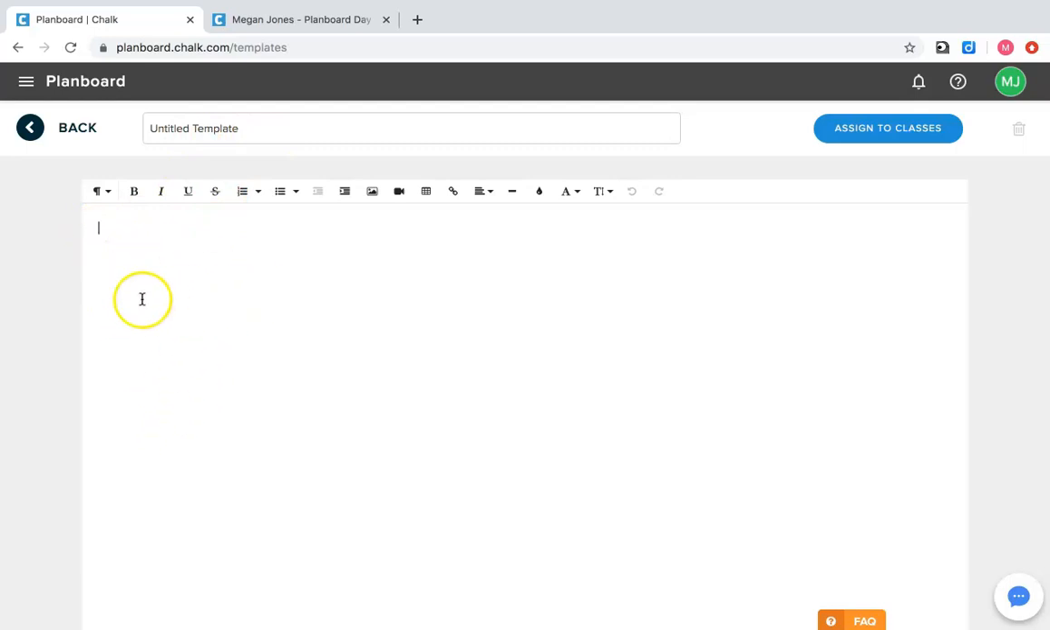So like mine had read aloud, the topic. You can put lesson objectives, the I can statements, anything along those lines, whatever you need to do. And you can always delete, of course, but I don't recommend doing that.